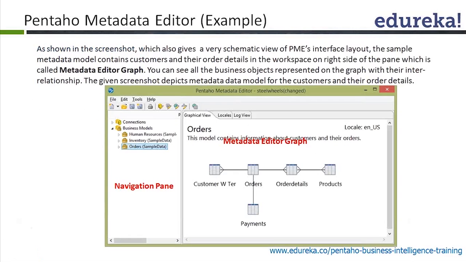So this is one example screenshot of the metadata editor, which is again a design tool. As shown in the screenshot, on the left side, this is a hierarchical view. First is connections. You'll have to configure connections. Then business models. Under business models, you can have different business models configured. So I have opened orders. On the right side, it shows you a graphical view. So you'll have to configure this mapping the first time, and then based on the mapping, you can share the information.